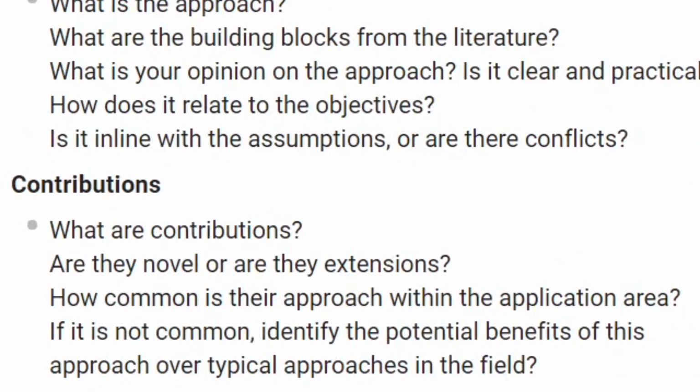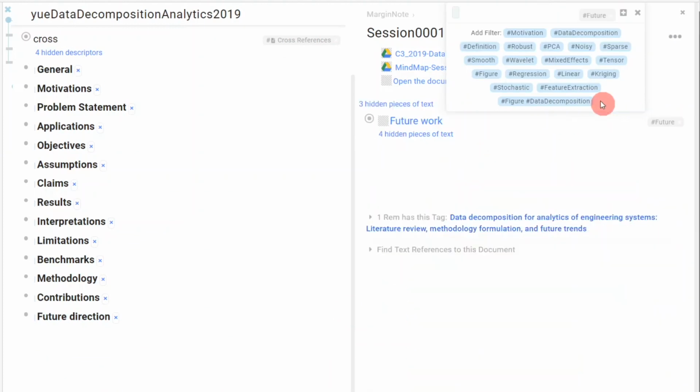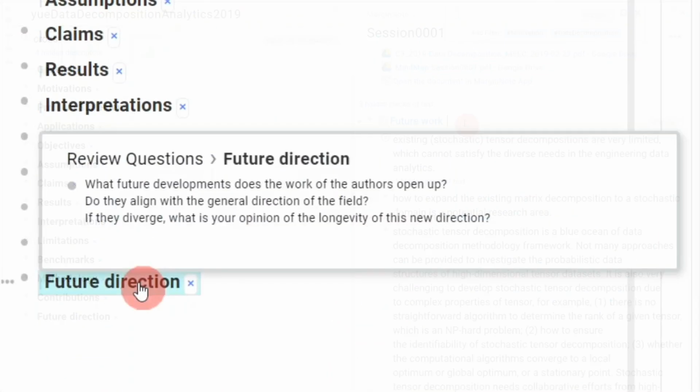Finally, I would use the future tag and answer the following questions. What future development does the work of the authors open up according to them and according to my own opinion? Do they align with the general direction of the field, or do they diverge? If they diverge, what is my estimation or the author's estimation of the longevity of this new direction?